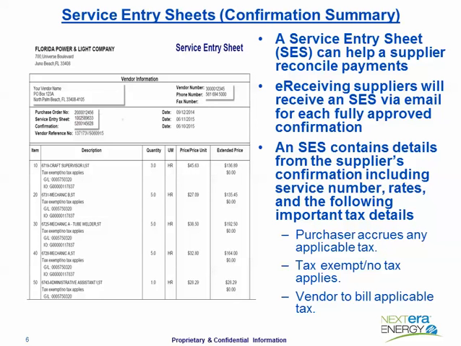This concludes this section of the Introduction to e-Receiving for NextEra suppliers. In the next section, we will discuss viewing a submitted vendor confirmation. Thank you.